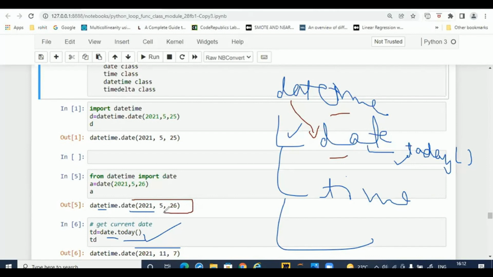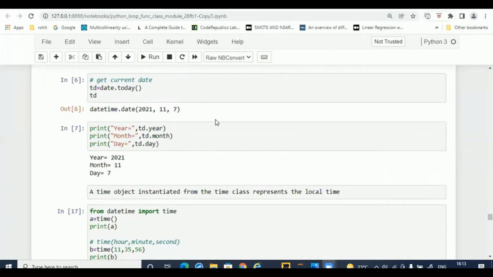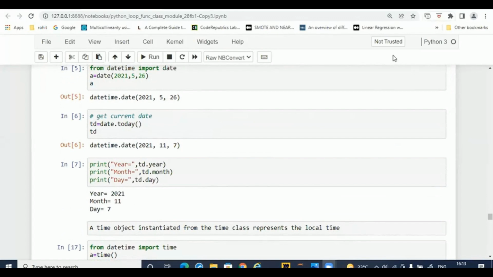And if I am giving this value, it means the constructor will be invoked automatically. Any value, year, month, any day, you can provide here. Suppose here, now inside this today, I want to take the year, month, and the day.